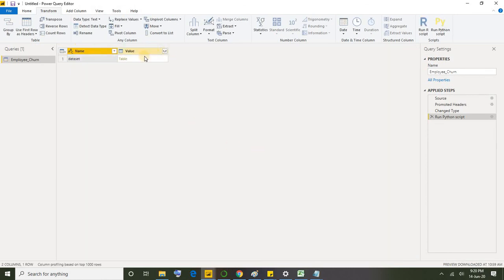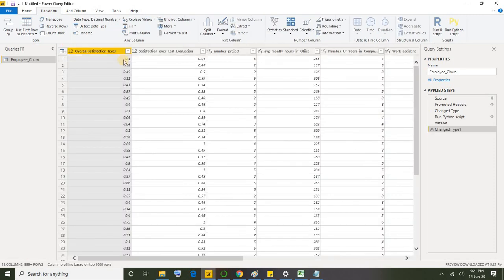Alright, it's up now. There is one table created. Just click on the table to expand all the columns. I'm going to expand the table. Alright, so our dataset is expanded.